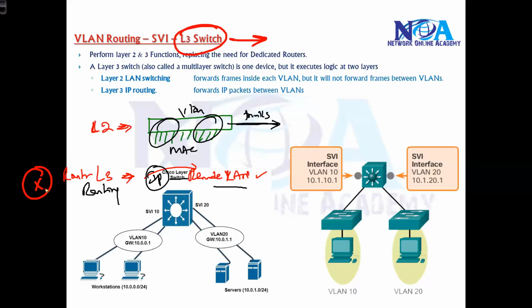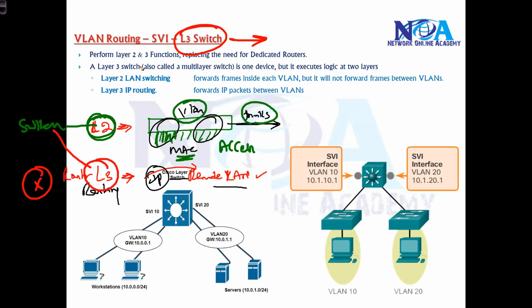Now if you want to do some kind of routing within the VLAN, instead of going with a dedicated router, we can use the switch, which can do the job of layer 2, which means I can still connect the computers and devices. I can still configure the access ports as well as trunk ports, and create the VLANs. At the same time, I can make this switch do the job of L3 also. So it is going to perform both the layer 2 and the layer 3 functions, removing the need for having a dedicated router.